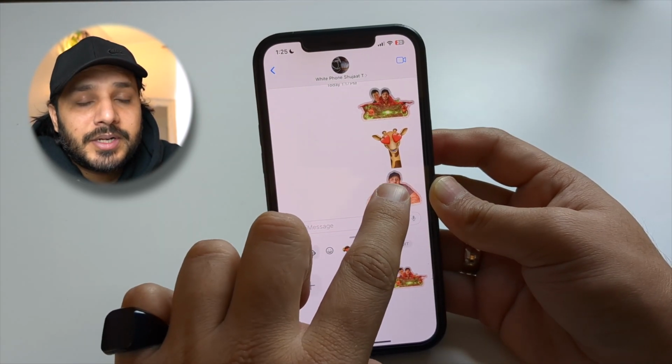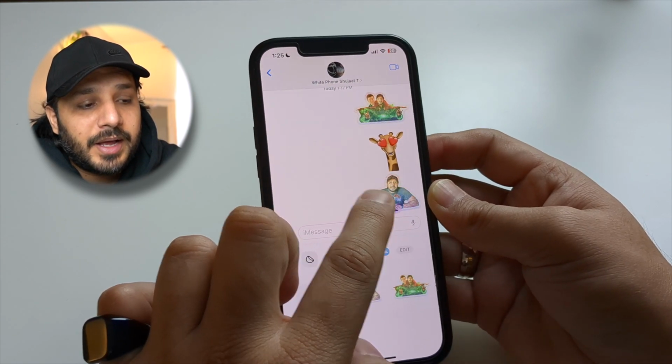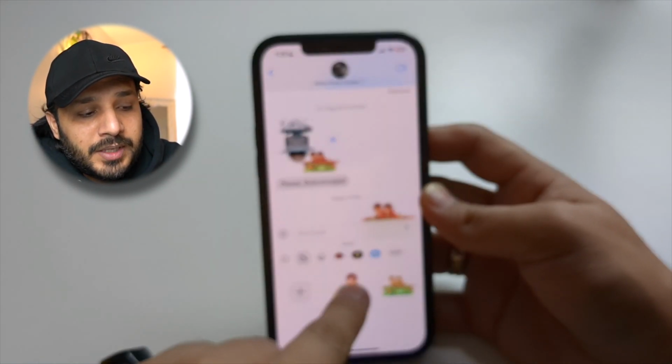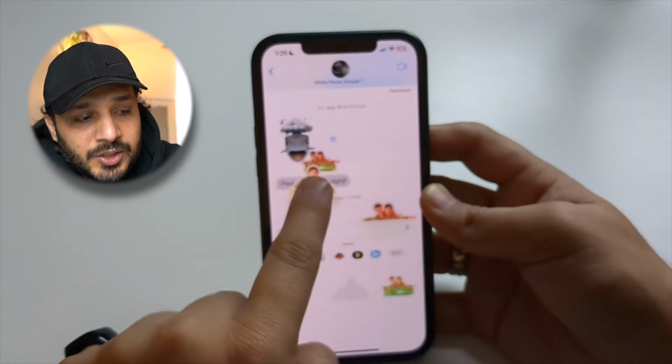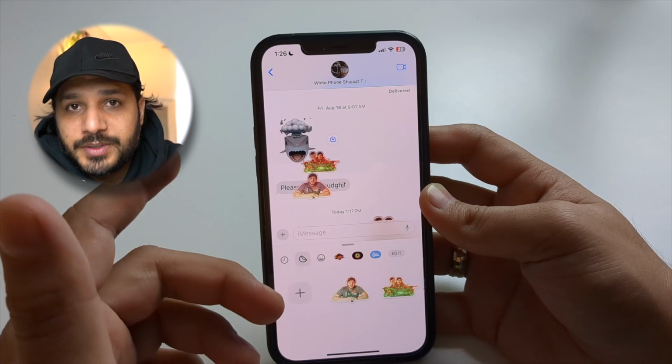And while these stickers are in the conversation, you can still have the same effect available for that. Not only that, but you can also respond to any of the text messages using these stickers, and it'll stick to that message just like that, telling them that this is your response to that message.